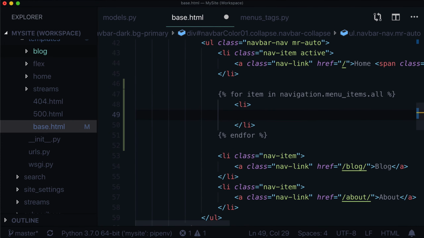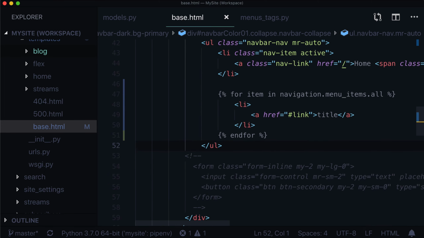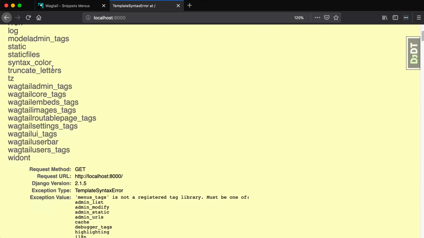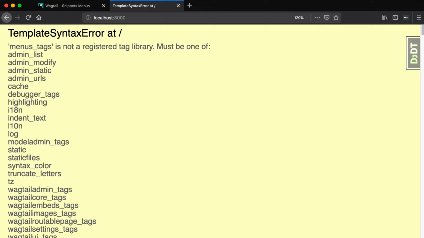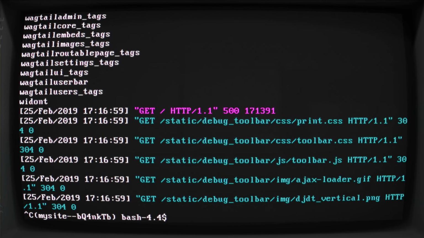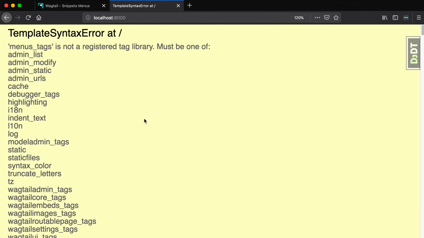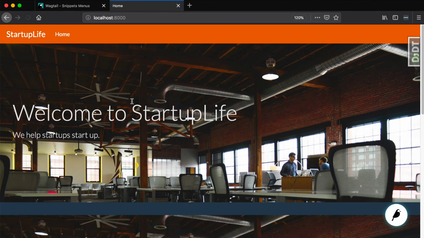So we've got a list item in there, we've got a link in here, and we have some sort of title and a link. So I'm going to get rid of these other ones in here just as an example. As expected, okay, this one throws me off quite a bit. I always run into this one. Menus tags is not a registered library. The way we get around this is super easy. In your terminal, hit cancel, rerun your server, and then refresh your page, and this will work for us.